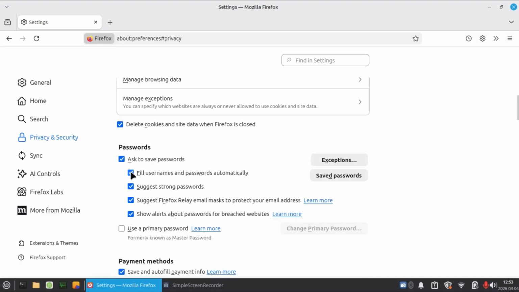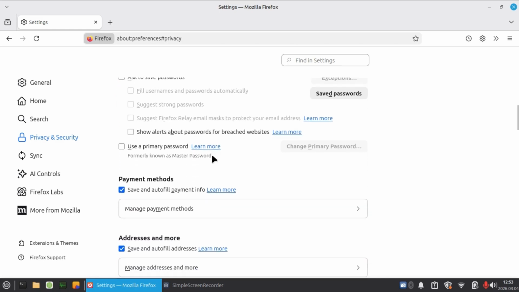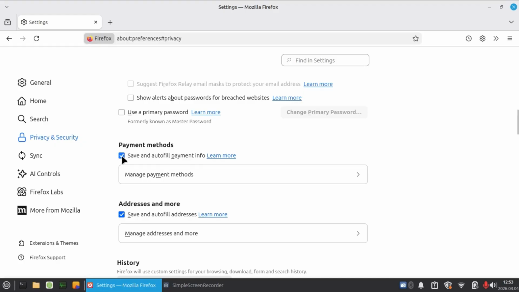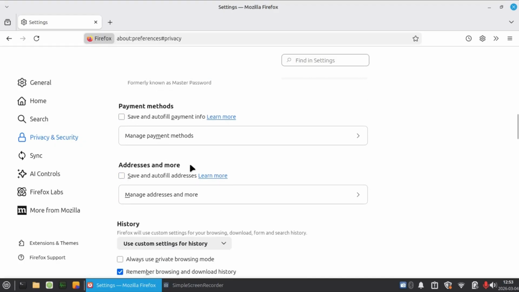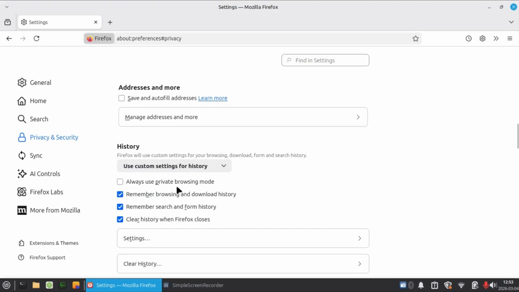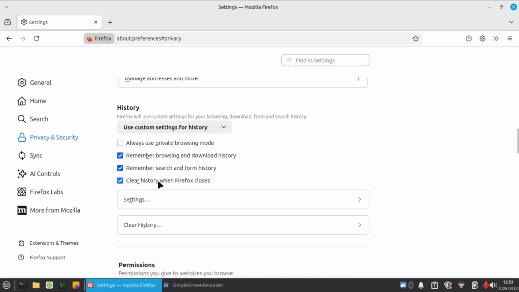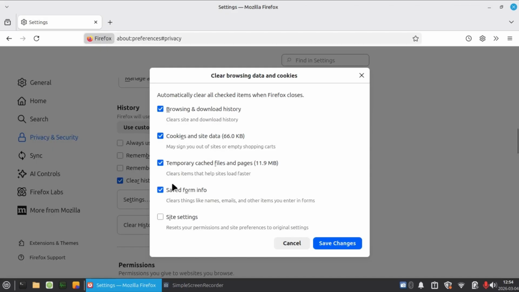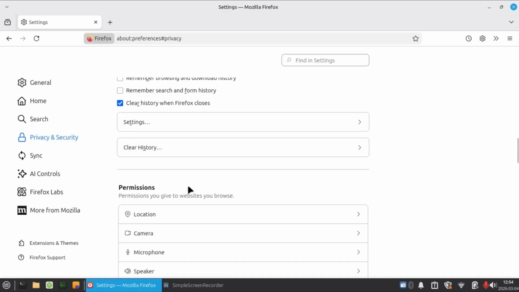Ask to save passwords. Well, I'm going to go ahead and disable this. And we don't want it to save passwords. Save and autofill payment info. No thanks. Save addresses. No thanks. And from here, remember browsing and download history. Remember search and form history. No and no. So clear history when Firefox closes. And I want it to clear everything here. That's perfect with me.